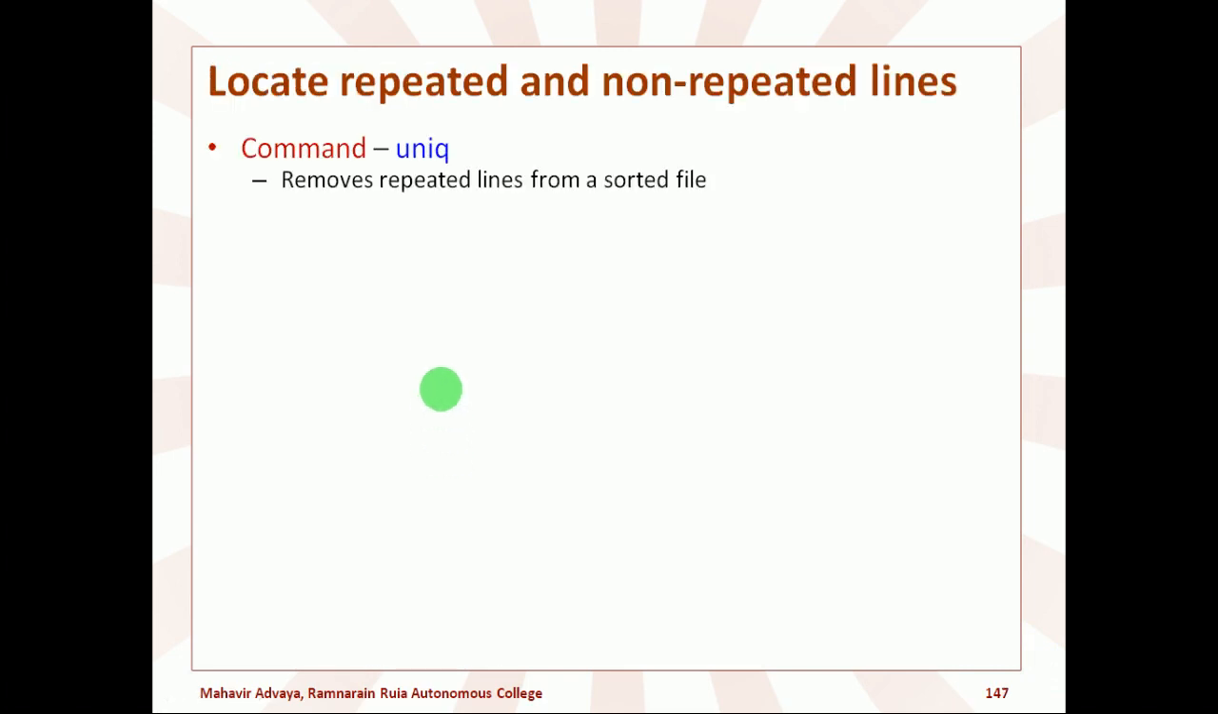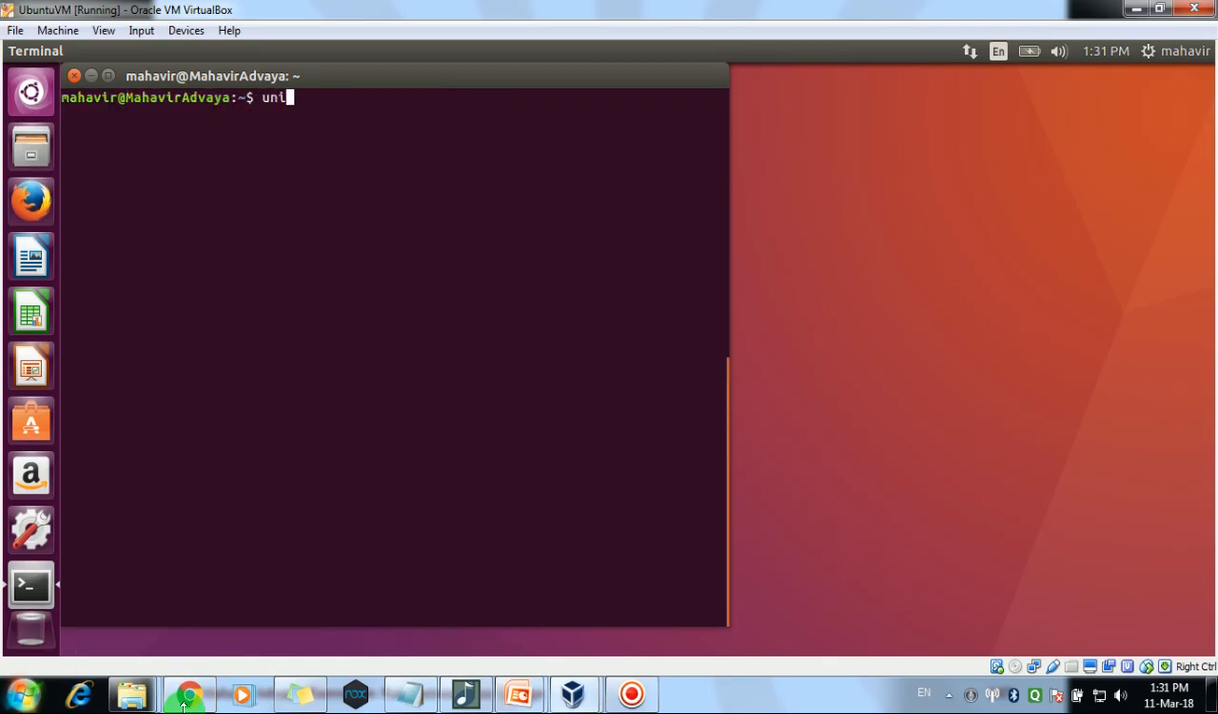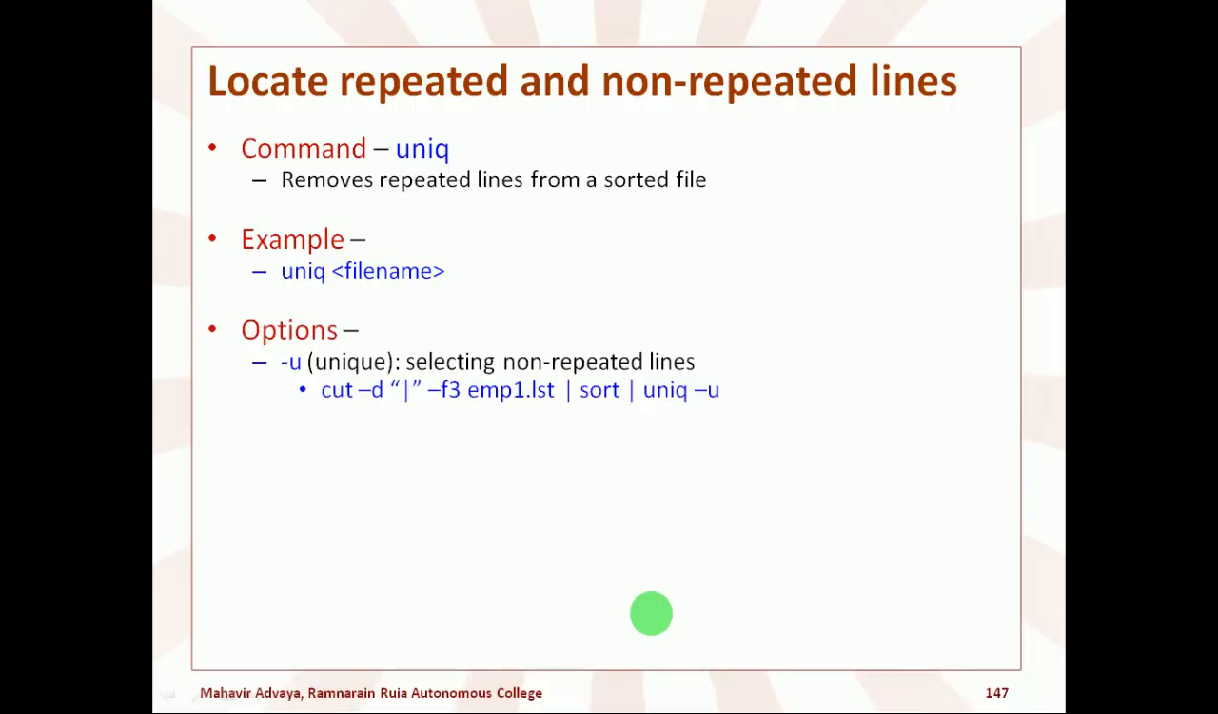You can also use the uniq command to locate the repeated and non-repeated lines. So uniq file name. Again we'll have a look at this command. So uniq emp.lst. Now this command will not make much difference because you don't have the records in the proper format here. So for this you need to create a file that will show you only a selected column. So in this case we have the option -u.